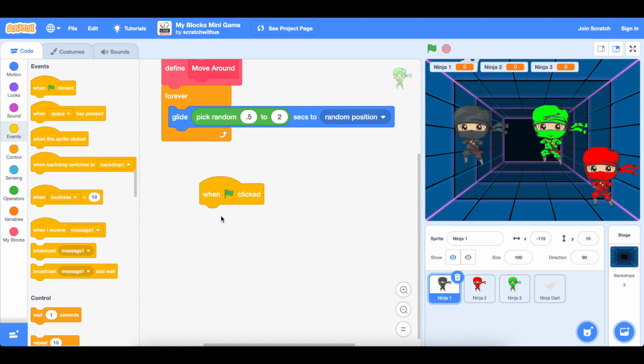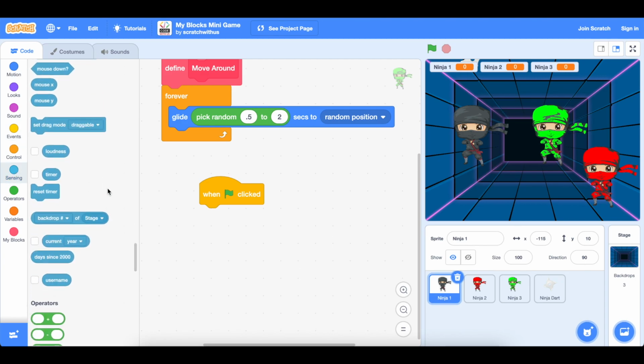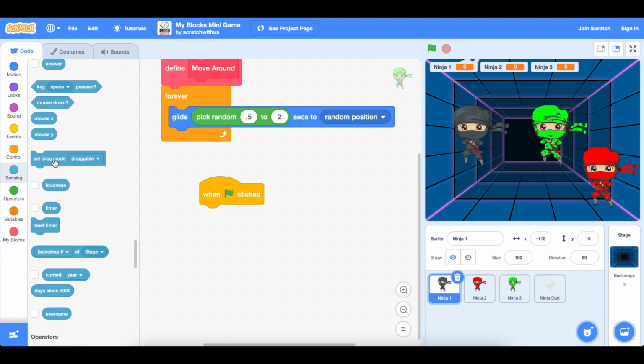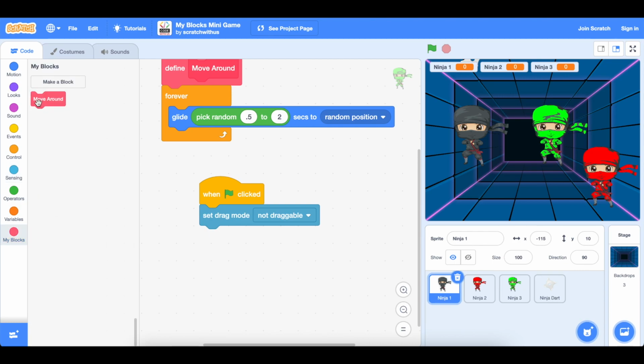Then we will add a sensing block called set drag mode. Please go to the sensing category and scroll down until you see the set drag mode here. We're going to click it and pull it out, put it right under the green flag. Now here we need to make sure the value is set from draggable to not draggable. It should say set drag mode not draggable, just like this. Finally, we will add the move around code block we created in the My Blocks section. So the move around code block, we're just going to add it right down here like this.